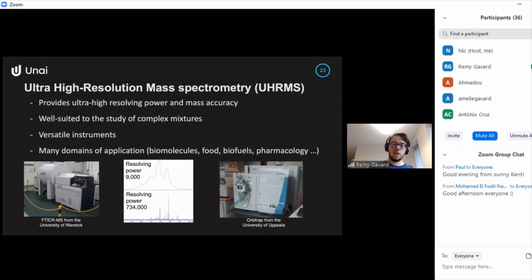So for that, we use ultra resolution. Ultra resolution in mass spectrometry is very, very useful because it allows us to see a lot of molecules that are very close together, that have a very similar mass. Sometimes if we have two molecules with the same mass but really close to each other, we cannot really make the distinction. So the ultra resolution allows us to do that.